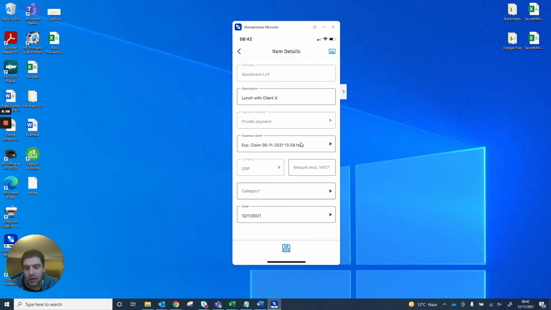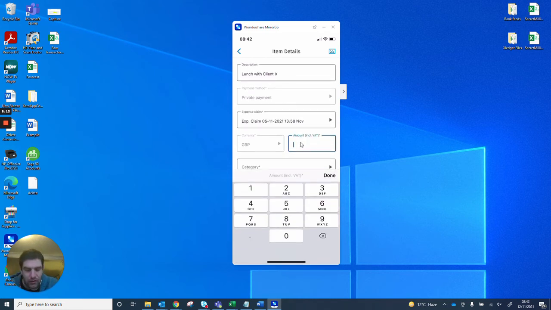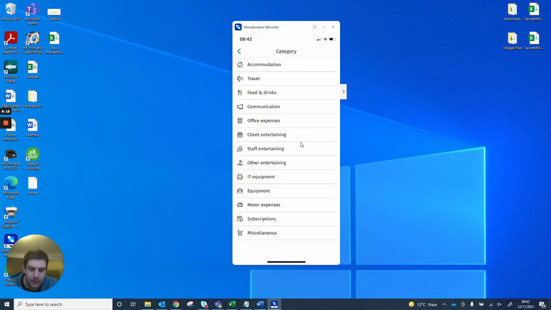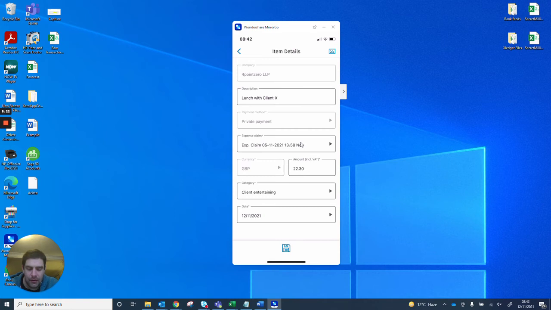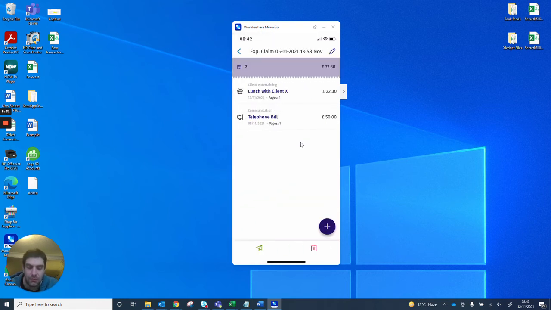I can't select the currency because I put that into my settings, and I'm going to put in the amount, which is $22.30. I then select my category, which I'm going to put as client entertaining, and you can see I've got the date there filled in as today, and then I'm just going to press save because I filled in all the details. And you can see now that it redirects me to my expense claim. I've got 2 items, the one that I had previously and the one that I have just added.